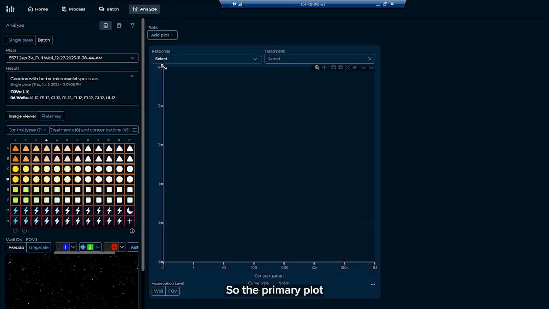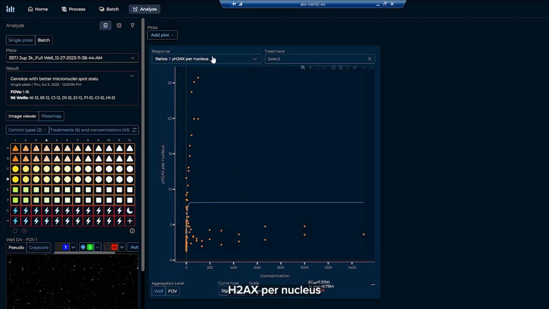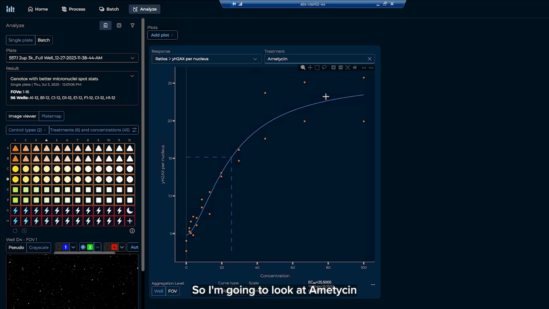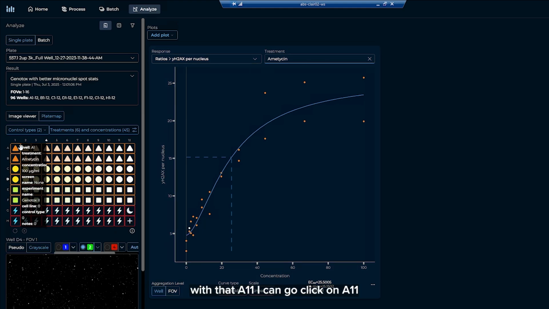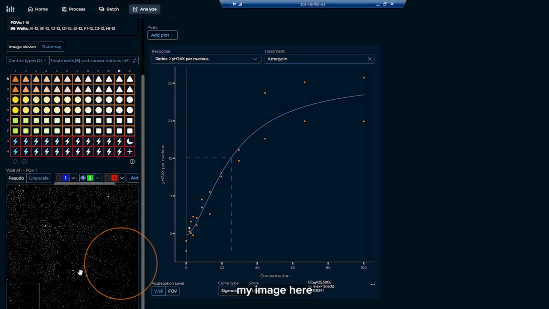So the primary plot that I'm going to look at is this dose response curve. So here I can get a ratio of gamma H2X per nucleus and selected treatment. So I'm going to look at amimicin. So again, you can see that there's a very lovely dose response curve here, the R squared of 0.93. And we can visualize any given data point to see what that looks like. And so with that, A11, I can go click on A11, and that will come up in my image viewer there.